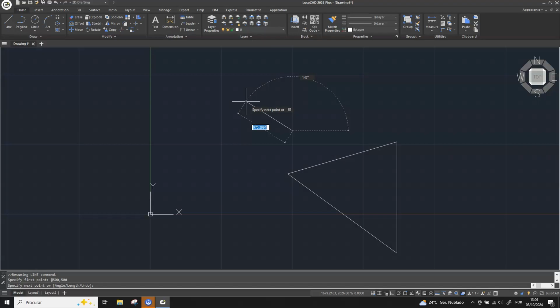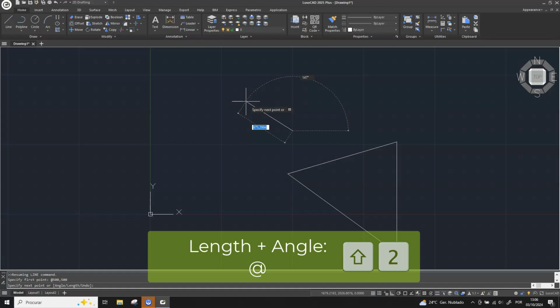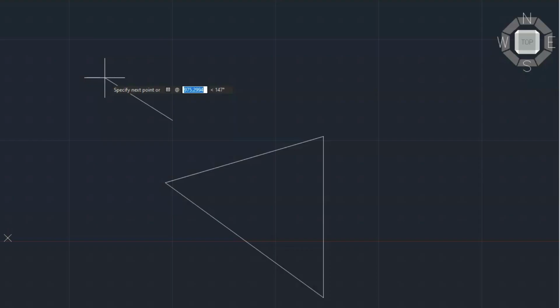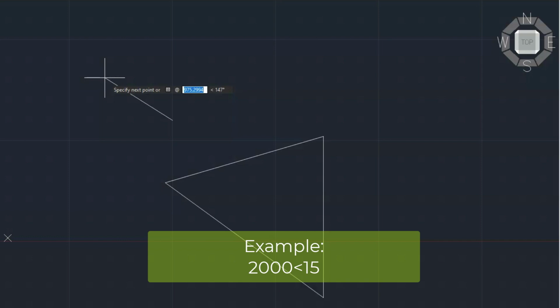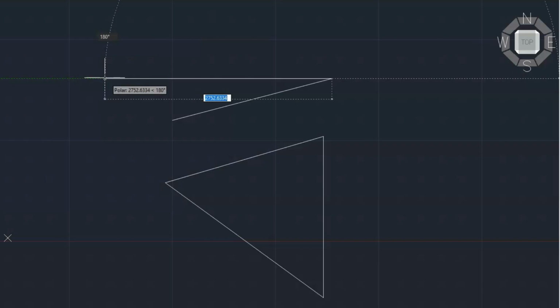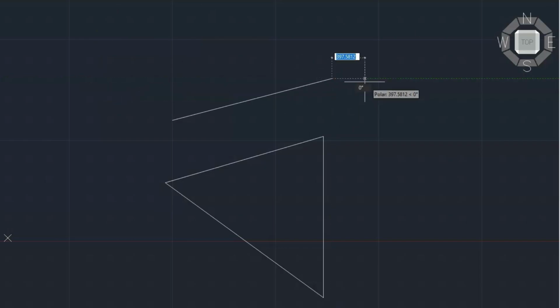Now we have to use a special character to let LusoCAD know that we want to input both length and angle. So we use the @ symbol, using Shift 2. When we write the @ symbol, we will get 2 fields, the first one for the length and the second one for the angle. After writing the length, we must always type the left angle bracket, or less than symbol, to let LusoCAD know that we will input an angle next. So let's write both. We have just created a line of 2000 units of length and an angle of 15 degrees.